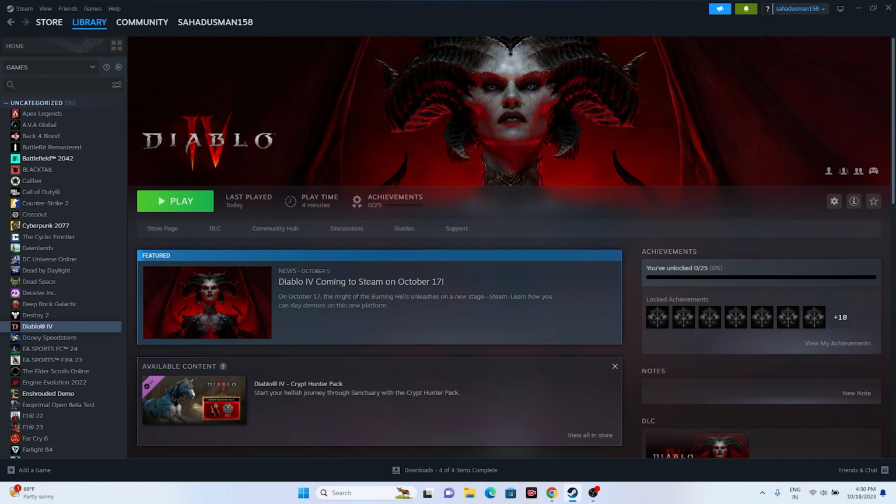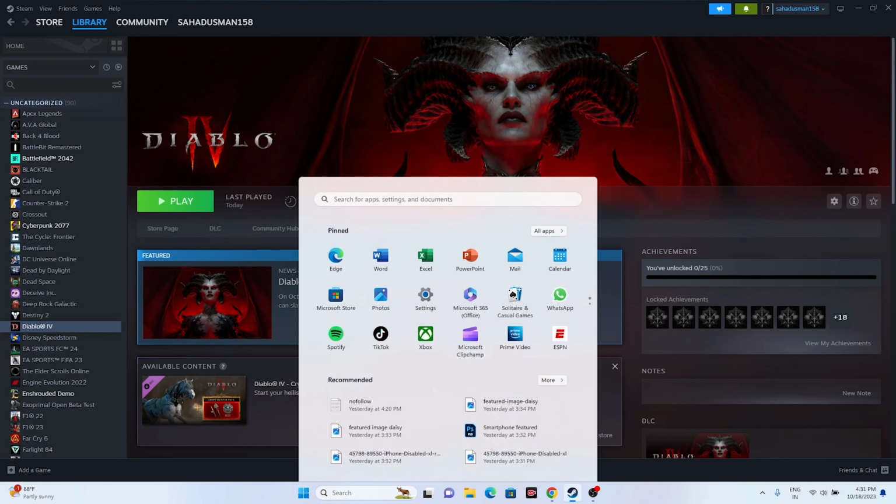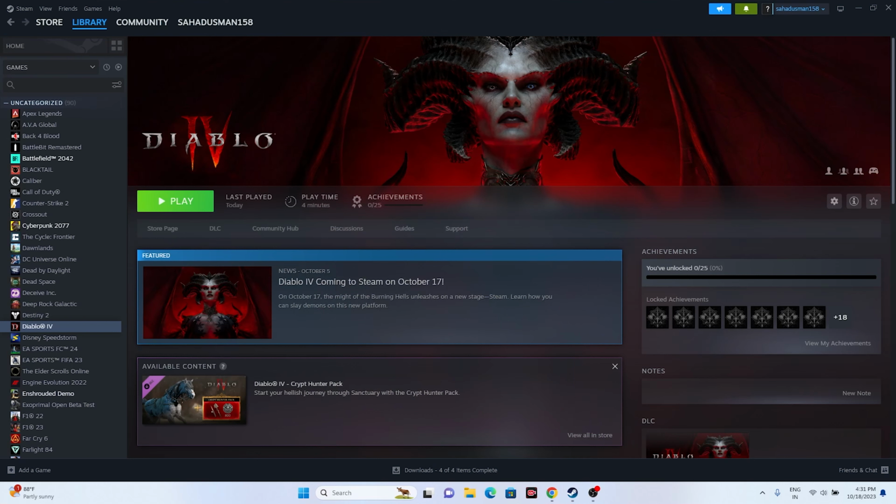The first one is all about, when you're having this kind of trouble, we have to start with a simple restart. For this, we just need to go over here to the start icon, click on the power icon and go for restart. Once the restart is done, we just need to try launching the game and see whether the issue is solved or not. If that is not working, we have to move to the next one.